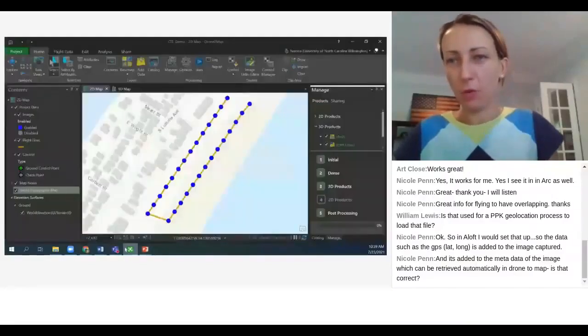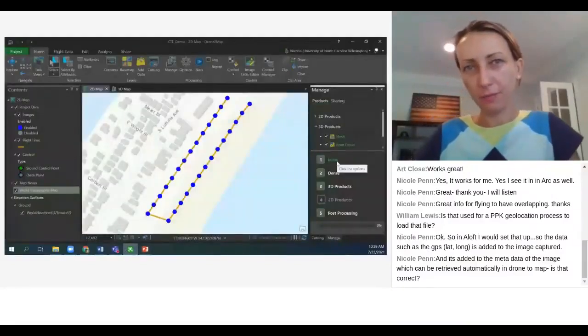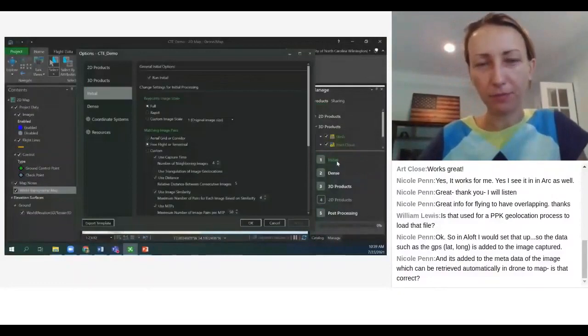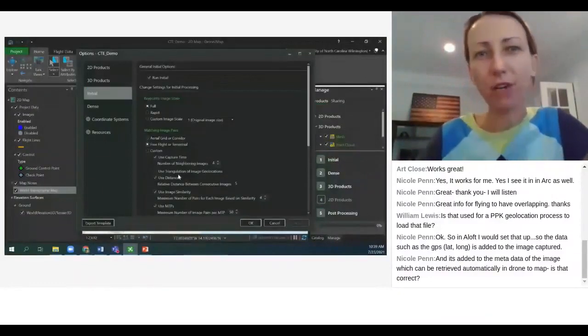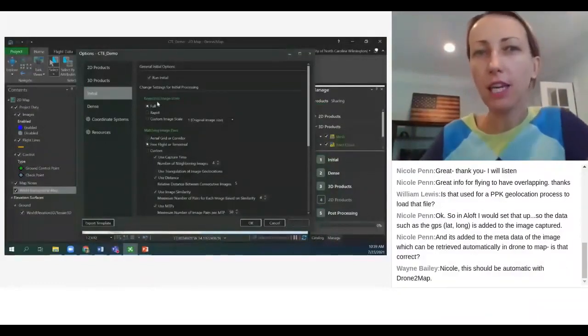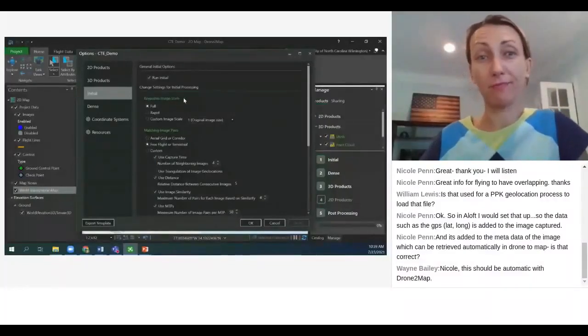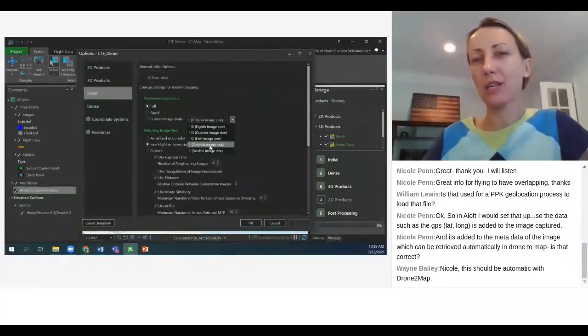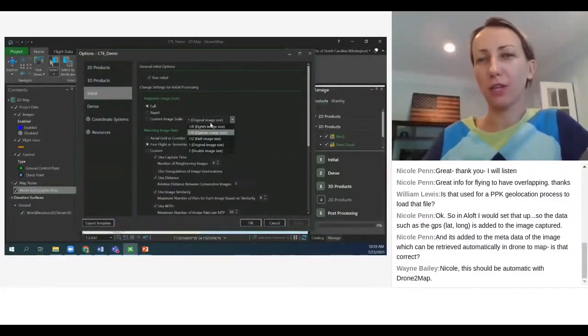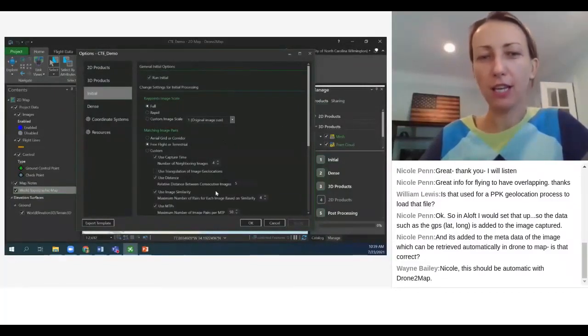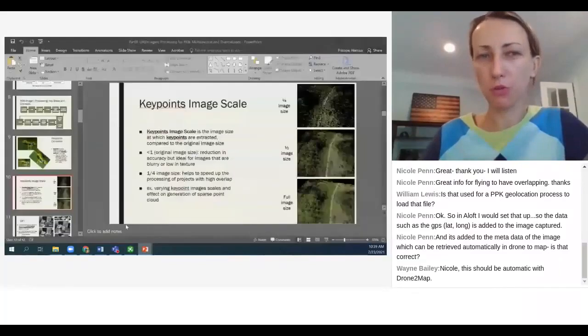So in my initial settings, here I am in Drone2Map, okay? Here's the first setting you have to select, the key point image scale. What is that? Well, you have some options. You have full, you have rapid, and then you have something called custom image scale. And here you can choose the whole image, twice the image, a quarter of the image, you get the point, right? So this is your first setting, and this is what I'm talking to you about right here.